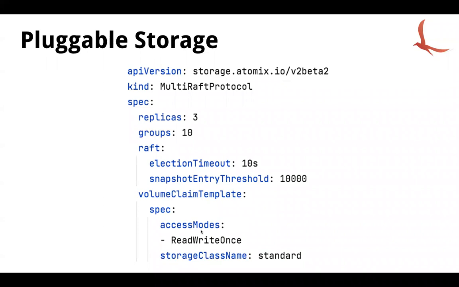This volume claim template is a Kubernetes thing. You can find this in the Kubernetes documentation. A volume claim is something that's native to Kubernetes, and there are a few options. Like one is the storage class. Right here, I have this storage class name standard. This storage class is available in kind. When you create a kind cluster, it creates a storage class named standard, and that stores stuff inside of the kind Docker container or whatever.